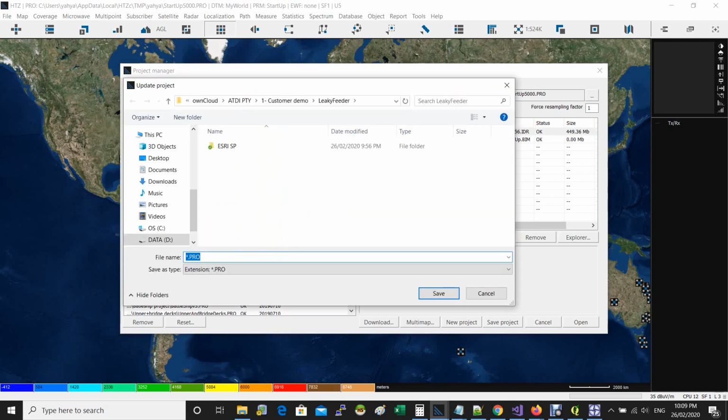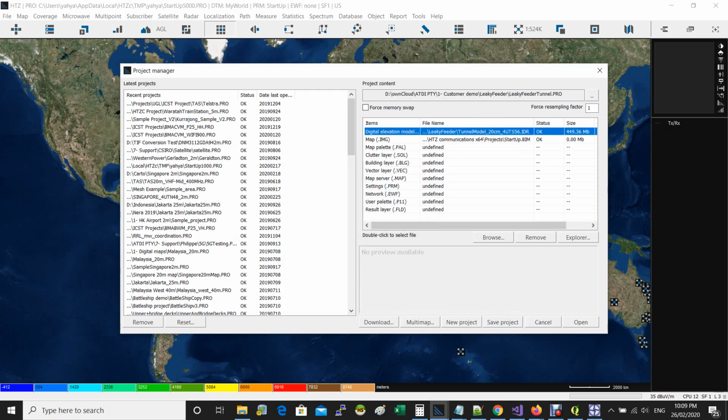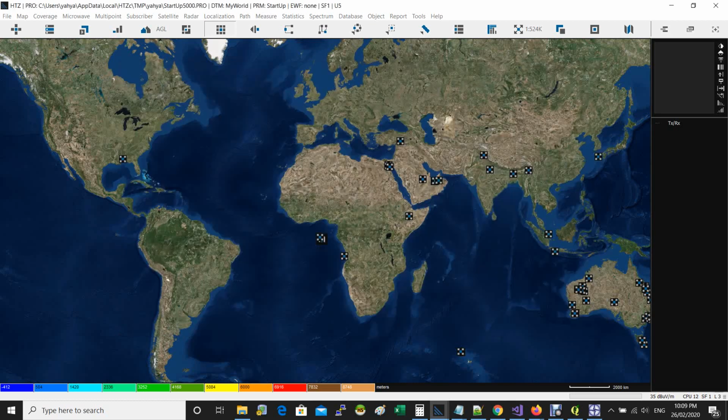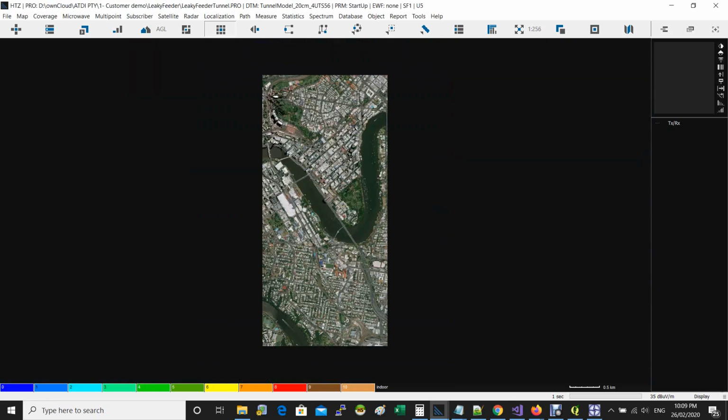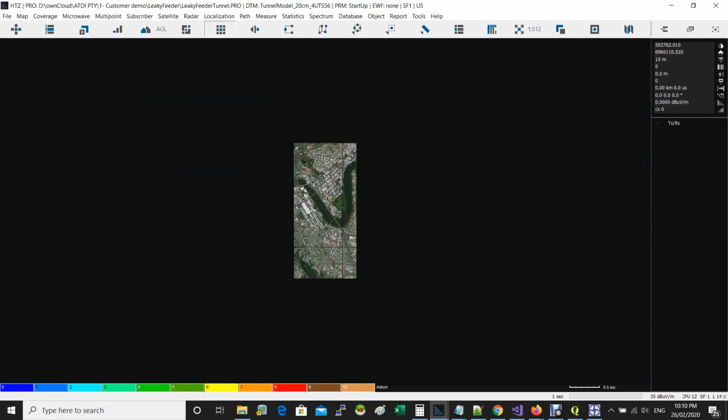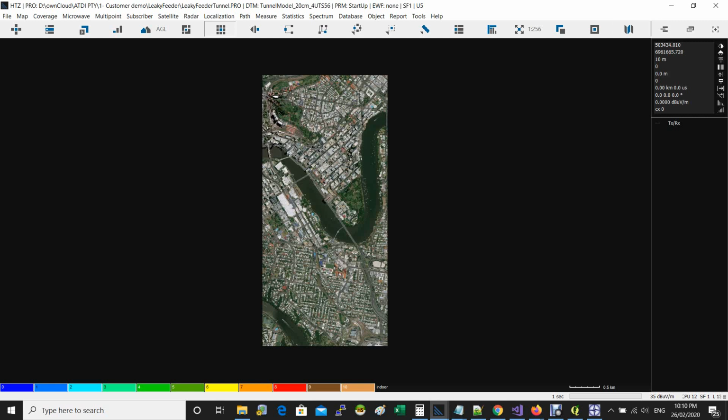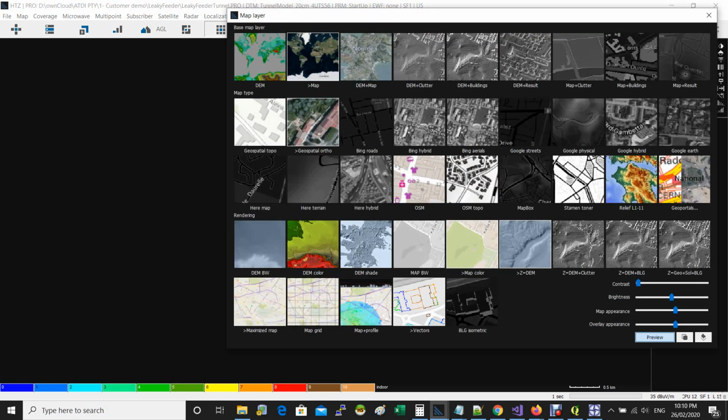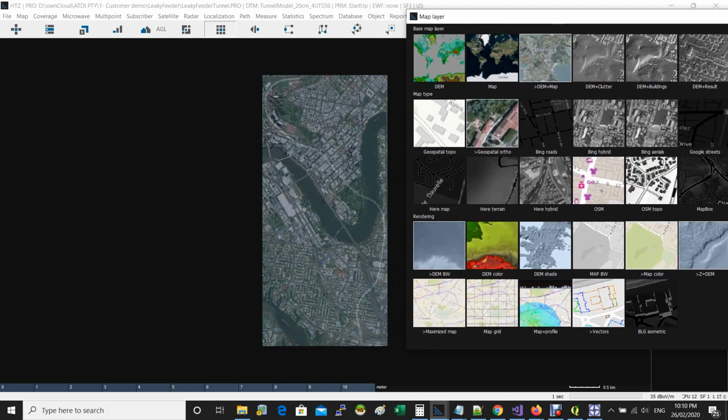We call it tunnel, Leaky feeder tunnel. So see, I reused the image and I have a new IDR. Now open the project. Here we go. This is the image for the area, and you can click the layers here, and then you can see the image plus terrain in grayscale, or black and white, or let me show you, or color palette, or gray.